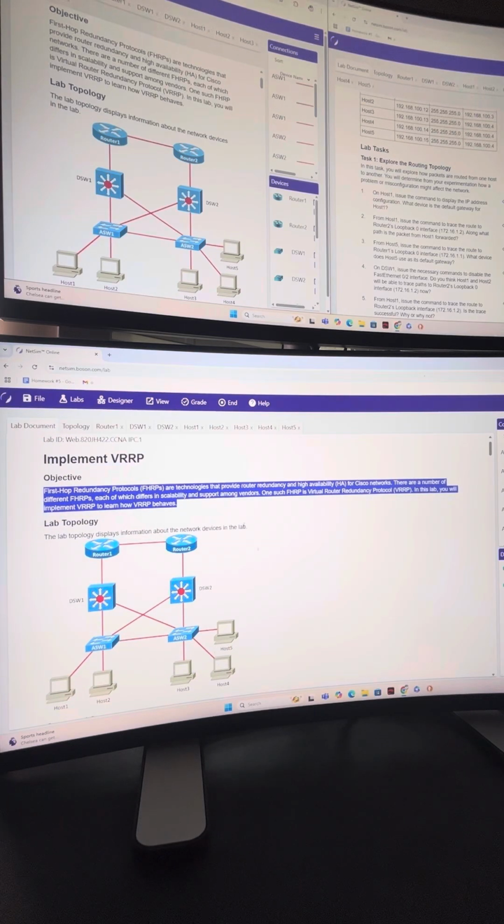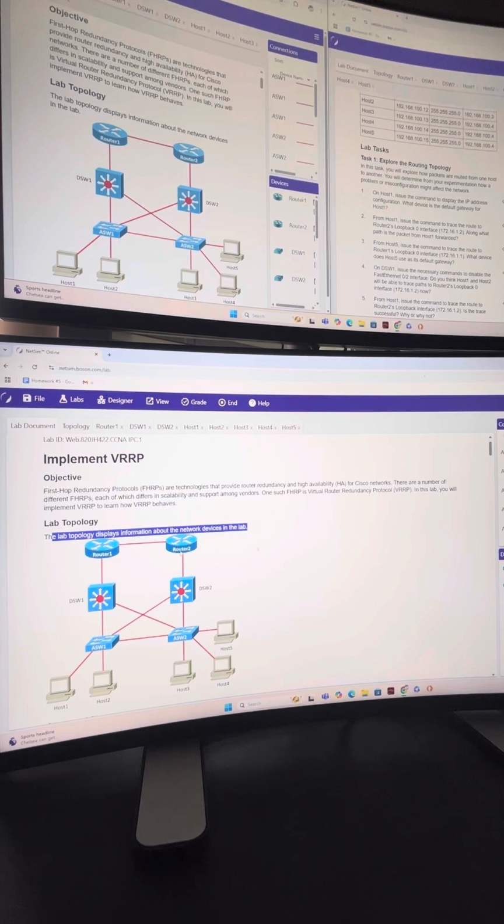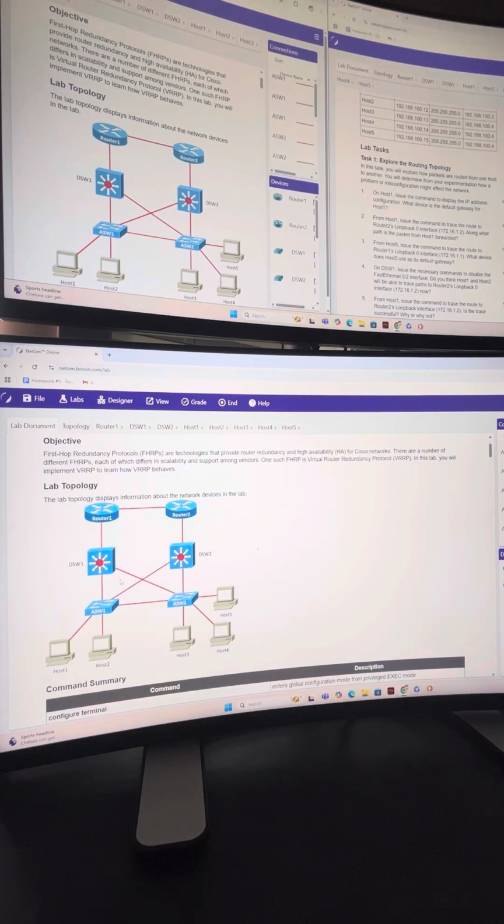So if we take a look at our lab topology, we can see that we have two routers. We have router 1 and router 2. We have D-switch 1 and D-switch 2, which are layer 3 switches. And then we have layer 2 switches as well, which are A-switch 1 and A-switch 2.